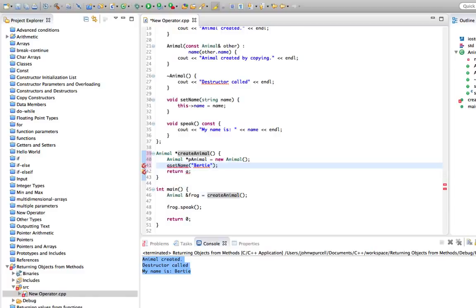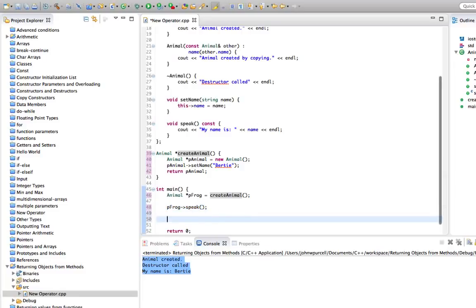We can do p animal arrow set name using the arrow syntax now because it's a pointer, and then we can return p animal. Here in our main program we can say pointer p frog equals the return value of create animal, and then we can say p frog arrow speak, like that. But the thing that we mustn't forget to do is, because this function did a new here, we must do a delete to deallocate the memory associated with this frog. So we need to say delete p frog, like that.